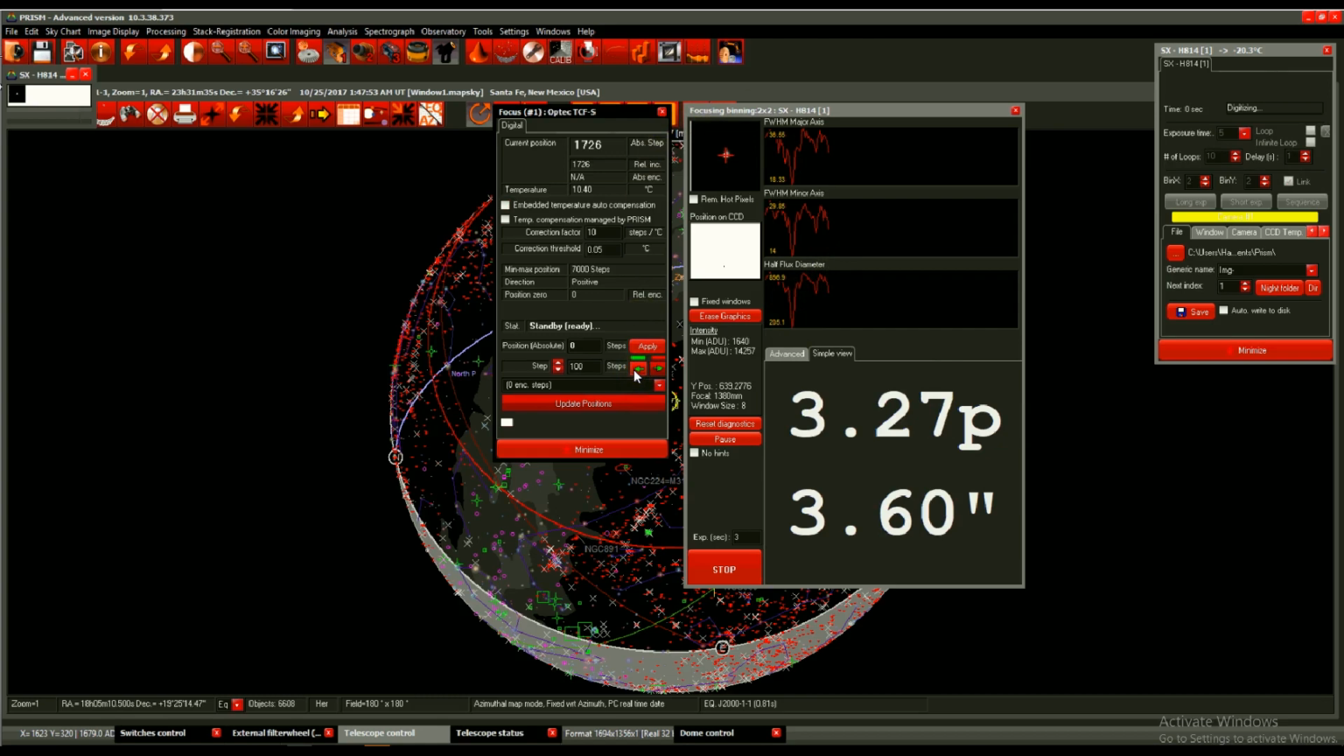Let's go back to 1626 steps and see what happens. Let's go backwards 100 steps. Bear in mind that we are fighting seeing conditions as well, so these fluctuations are going to happen over time.